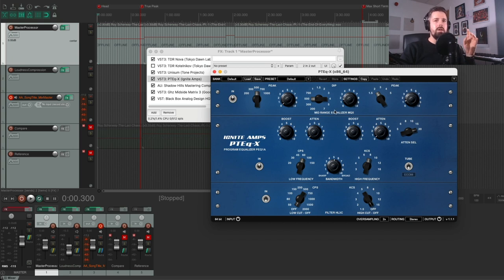It's the Ignite Amps PT-EQX plugin. It was free at the time of me getting it. I don't know if it still is.